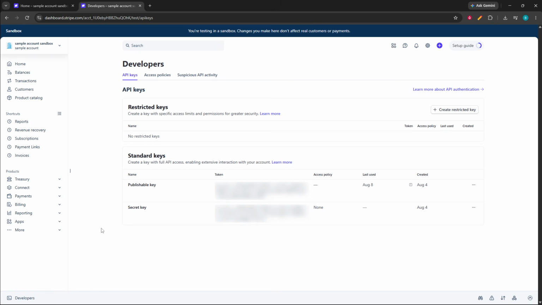On the API keys page, look for the Standard Keys section. This is where you will find the main keys used for a typical test integration. First, locate the publishable key.